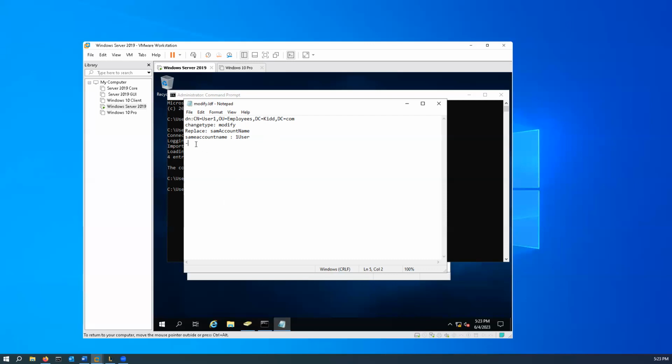And we have to do a change type. We want to replace the display name, or display name, 1 user. And we want to do a change type. Oops.